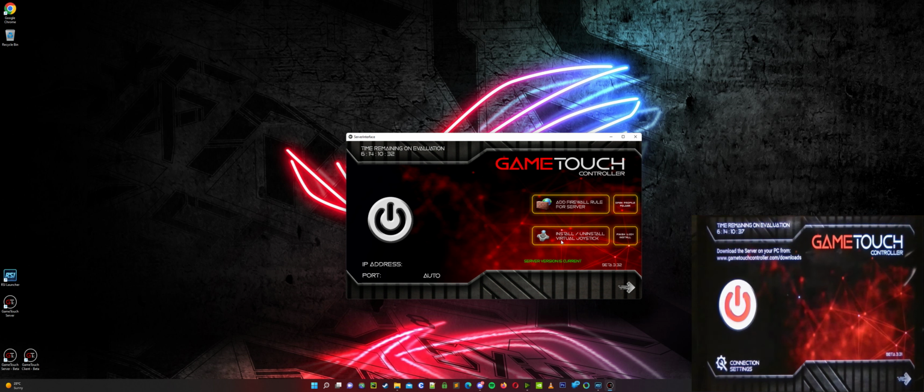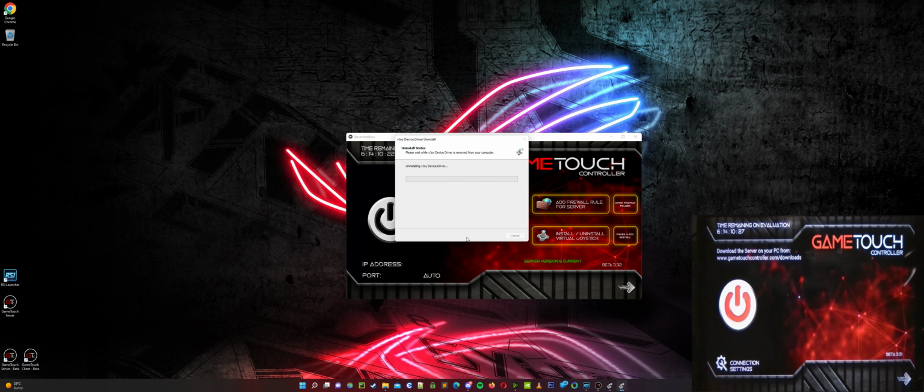And then there's the install or uninstall the virtual joystick driver if you want to take advantage of the virtual joystick inputs or buttons. In this case, I do, so I'll run that. I've already got it installed, so it's going to uninstall first, and then it's going to reinstall again.